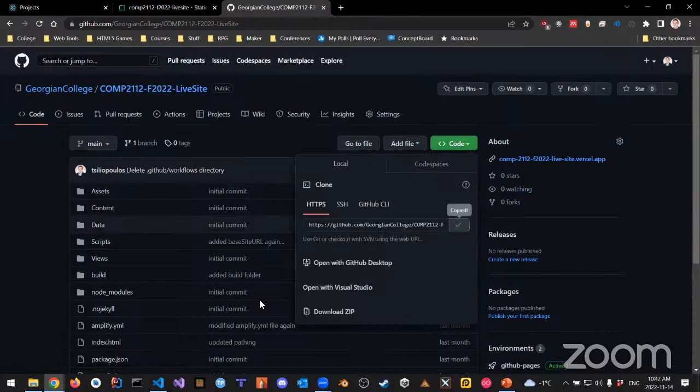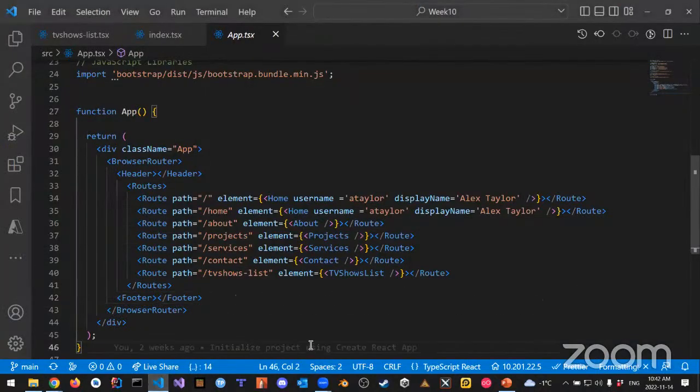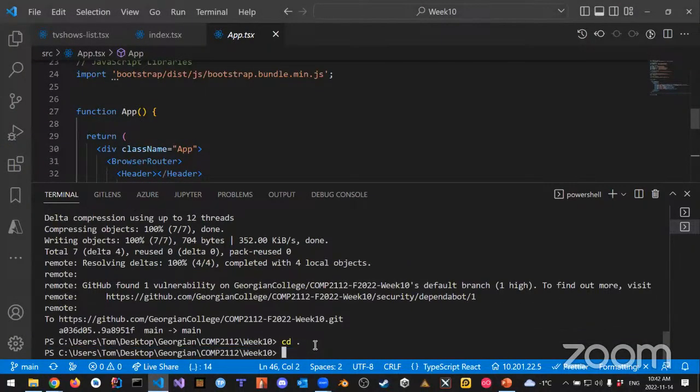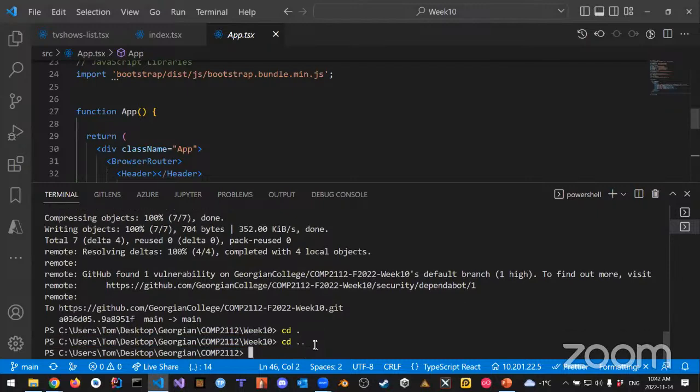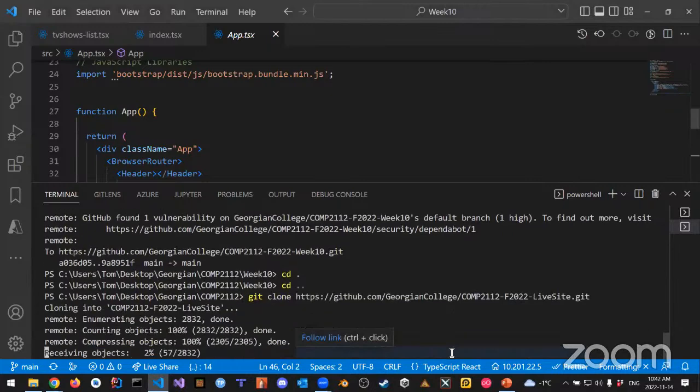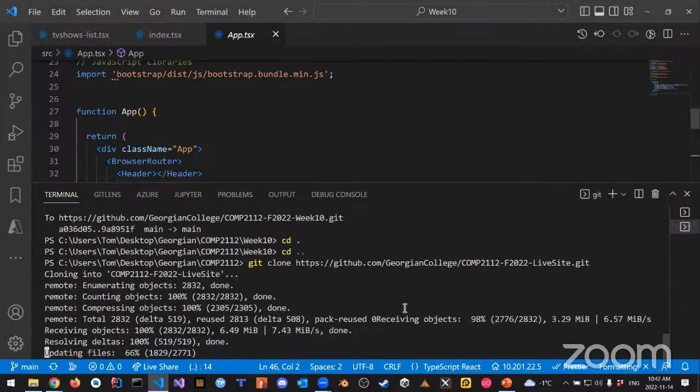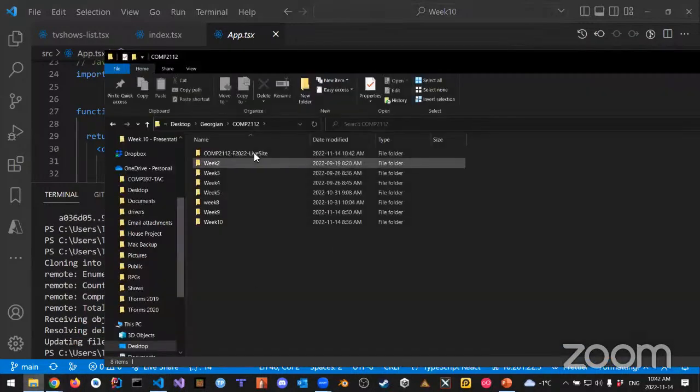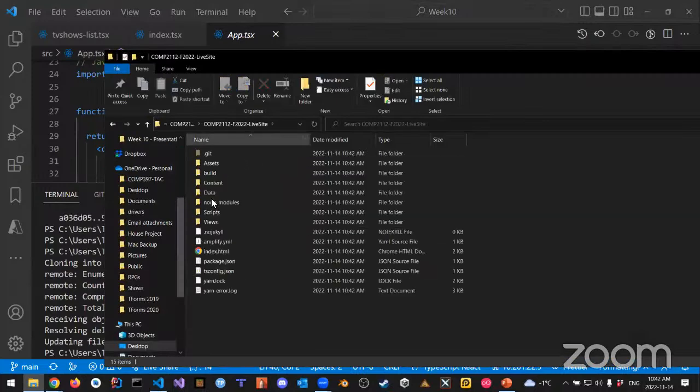So I'm going to copy this, and I'm going to go into here. Let's do it through here, and I'll go up one level, and I'll say git clone, and then right click. So I'm going to grab that live site stuff. There it is. And that gives me my live site right here. I want to replace this stuff with my build.